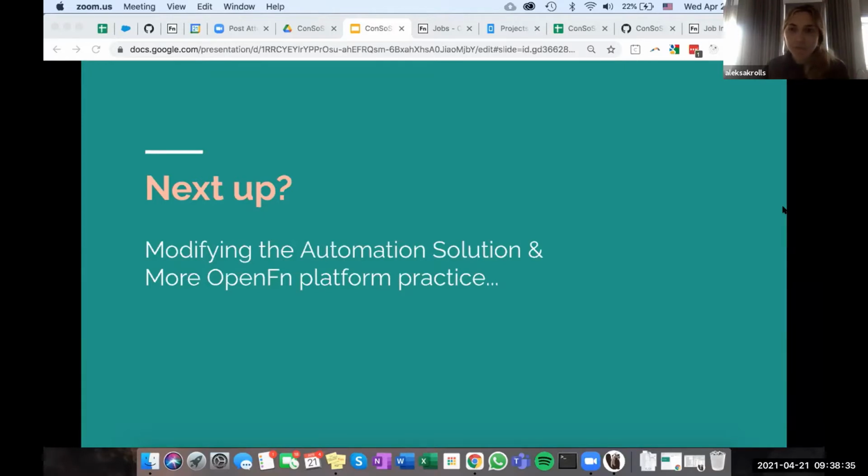But right now, what I want to do is click around OpenFN a bit more together, and this way we can start becoming a little bit more familiar with the interface and the platform, and start talking about how we might customize the automation solution. So we spent quite a few sessions on that. How do we get OpenFN to write jobs for us? But what if we want to change those jobs?